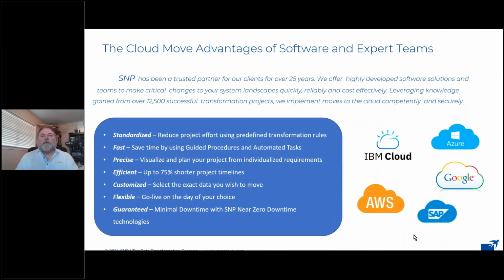So let's talk about some other advantages. And one of the key things that we have learned is it's not about technology. Of course, technology helps. It's great to have the software. It's great to have the guided procedures, the transformation templates, etc. And those things give us the value of the standardized approach.